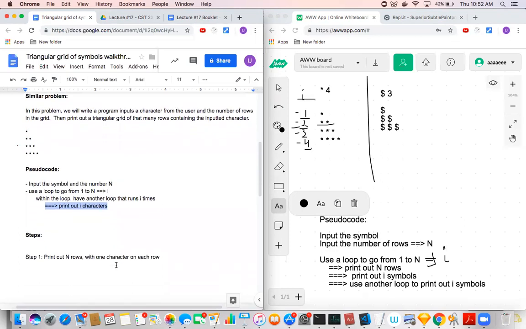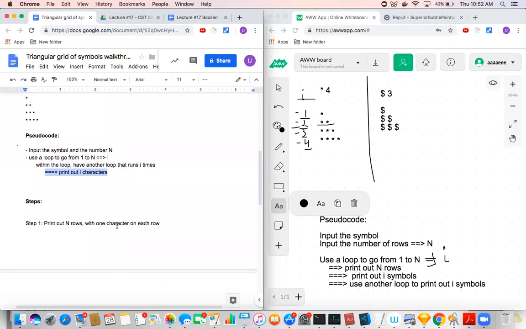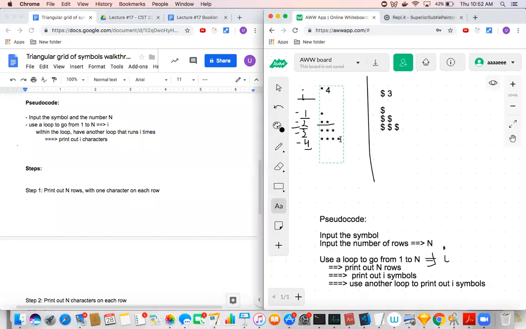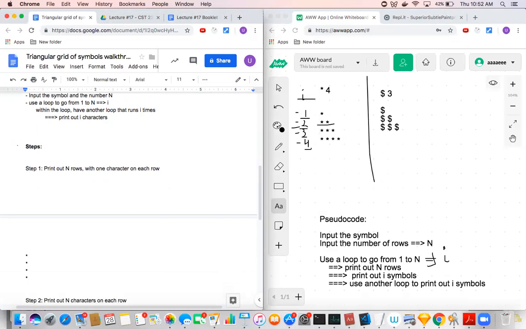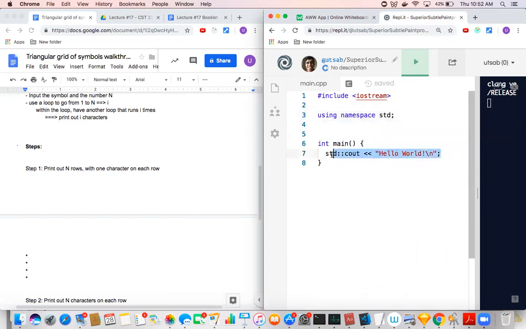Next step, let's figure out how to solve a simpler version of that problem. So to start with, we're just going to print out n rows, and we'll just have one character on each row. So in this example here, instead of printing out the whole pyramid of stars, our output's just going to be like that. Just 4 rows, 1 star on each row. So let's see how we would do that. Okay, we're going to use using namespace std, and let's see.